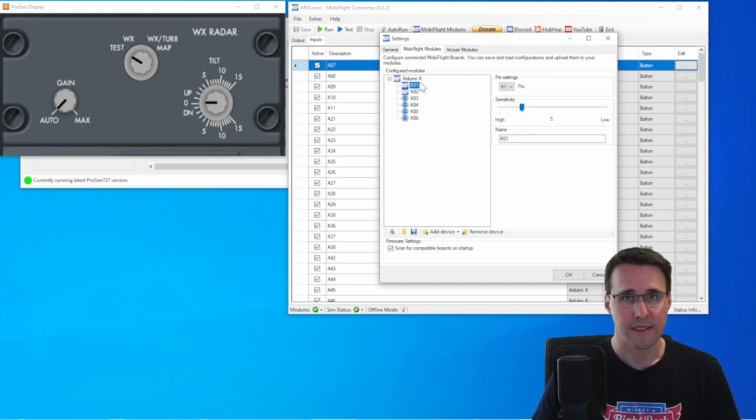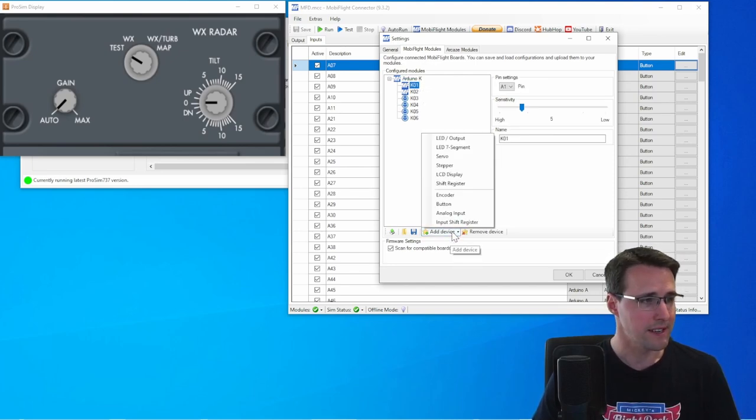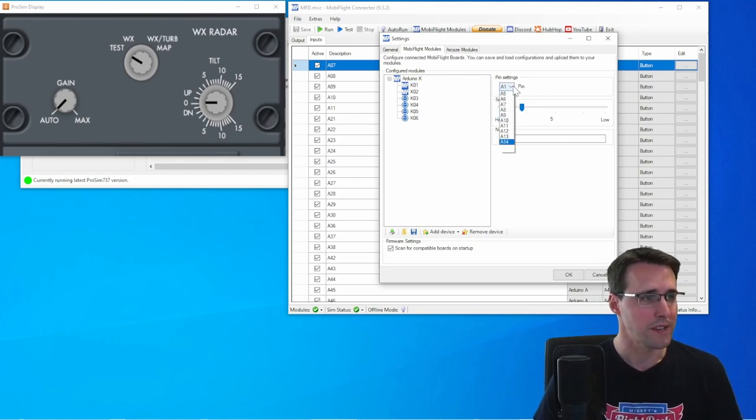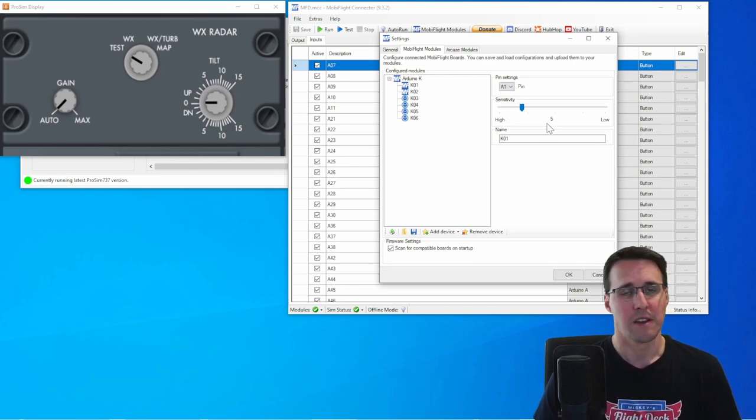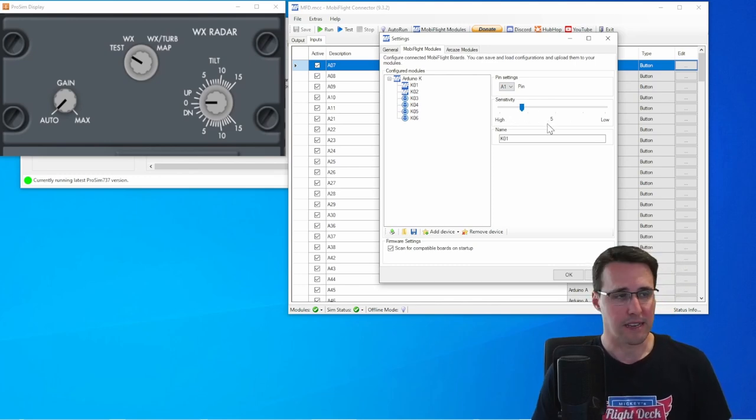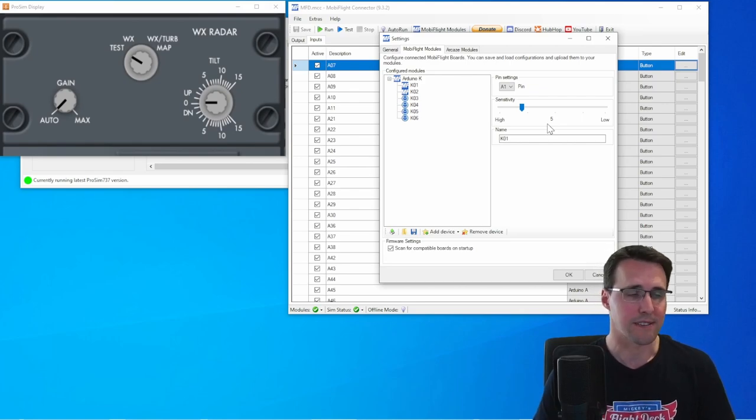When you want to add a new device, you can do this here under Add Device, and you will choose the analog input. Then you will get a dialog where you can choose the analog pin you want to use, here in my case the A14, and you can adjust the sensitivity here in case you have any problems when you are testing it.